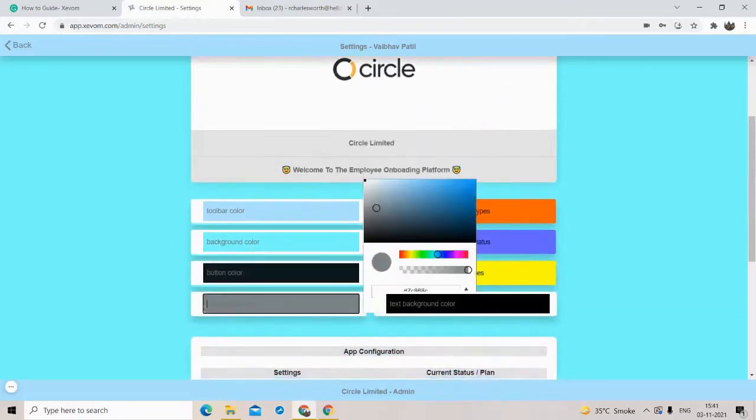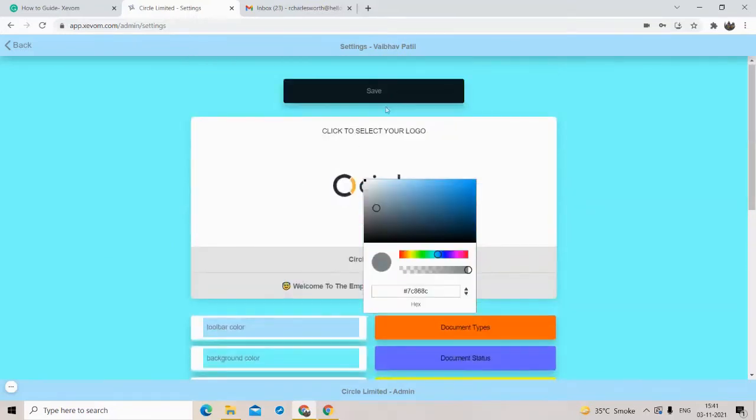Now the text toolbar color, what it does, it changes the text color. As you can see, now I want to change the color. As you can see, the color of the text is changing.